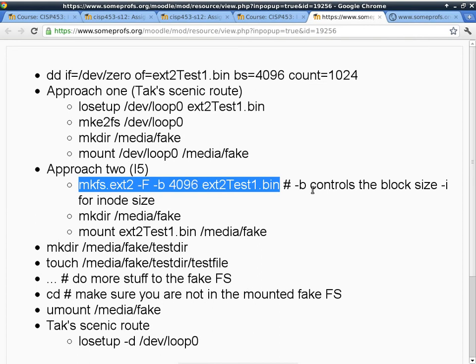So in this case, we control the block size using the dash B option, and dash I for the inode size. So in this case, we have control over the actual file system that we are creating. Let's take a look at this command. This is the name of the command. It is mkfs.ext2. In Linux land or Unix land, the extension of a file is not important. So you can have any type of extension and it can still be an executable.